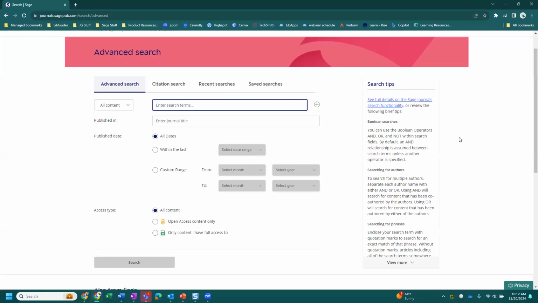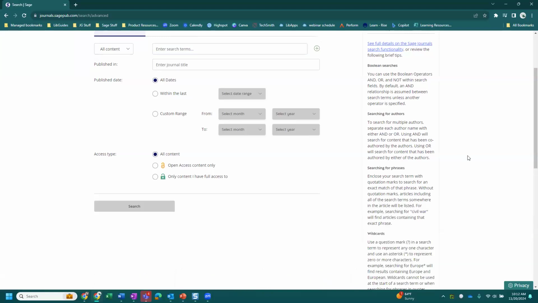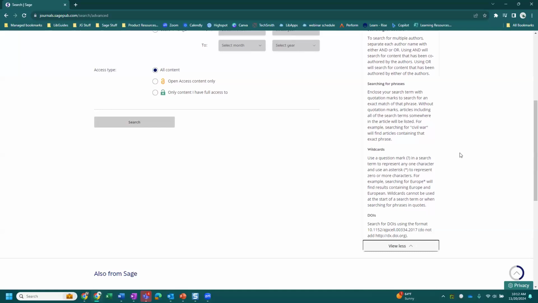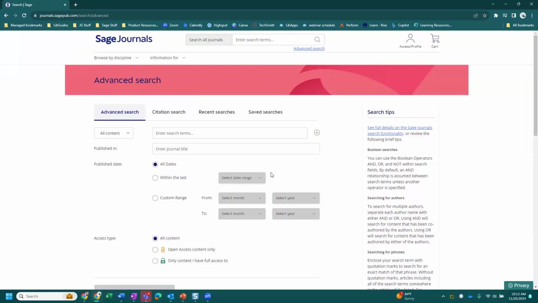Right at the top, in these tips, we see some information on Boolean searches. What are these? We can use Boolean operators and, or, and not within search fields. It also has a little bit of an explanation there. You can see some additional tips here as well: how to search for authors, how to search for phrases employing quotation marks, how to employ wildcard symbols, and even searching for DOIs. So again, I just wanted to point this out with the students in mind.